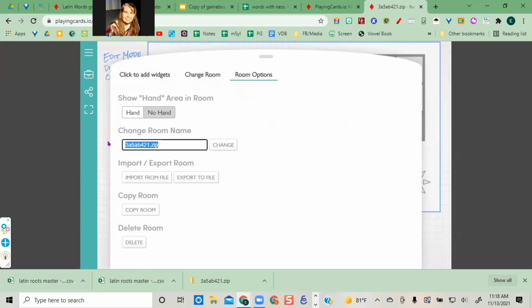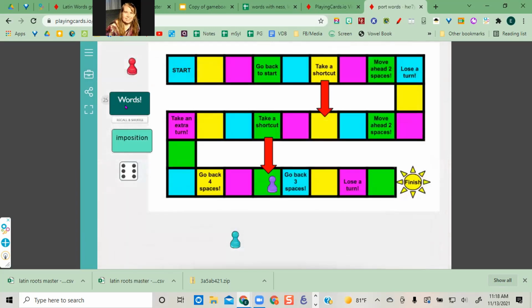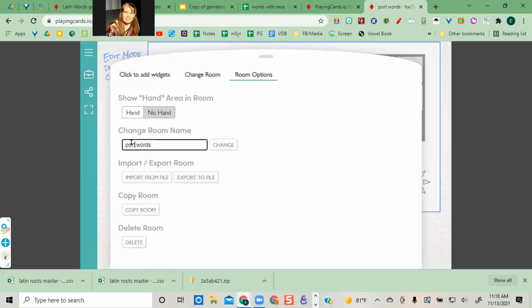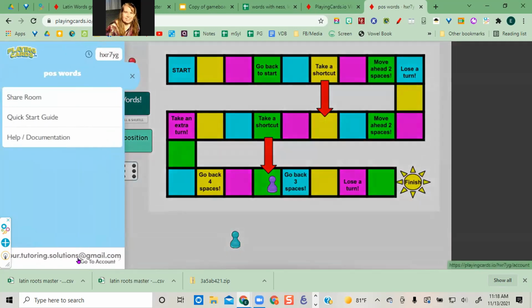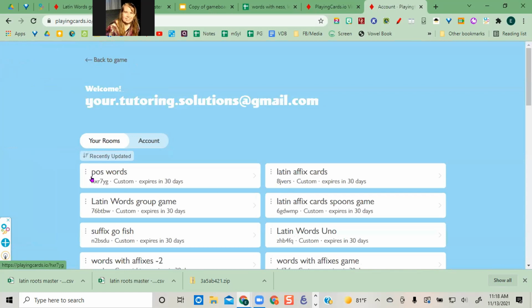Okay, so I would change this to whatever my current, what did I put in there last? I don't remember what I put in there, but change the name. Oh, it was POS words. Okay. POS. Okay. So now if I go to my list, it is here as POS words.